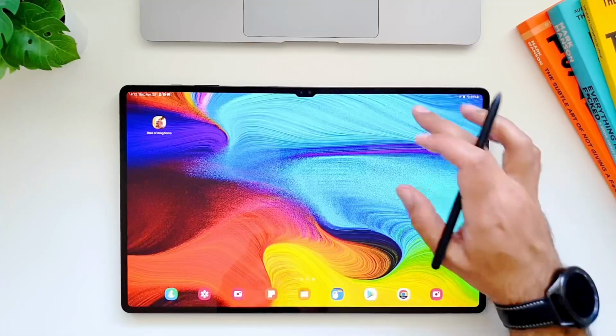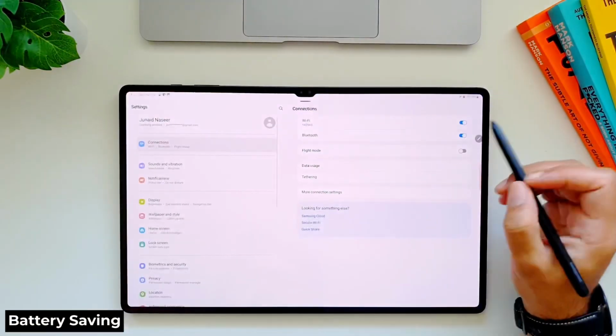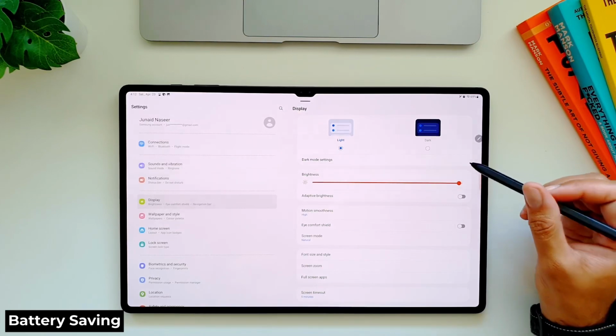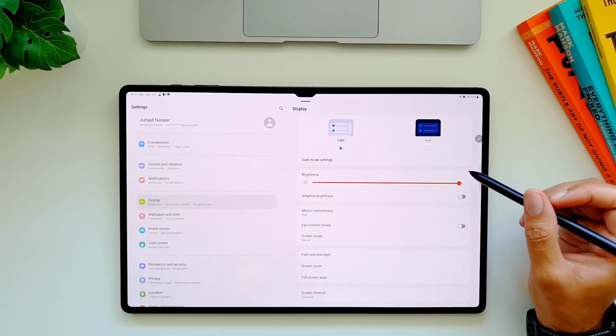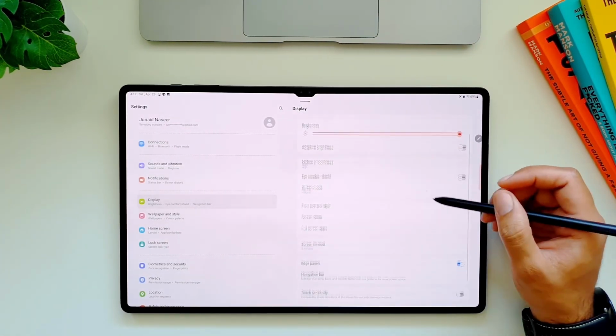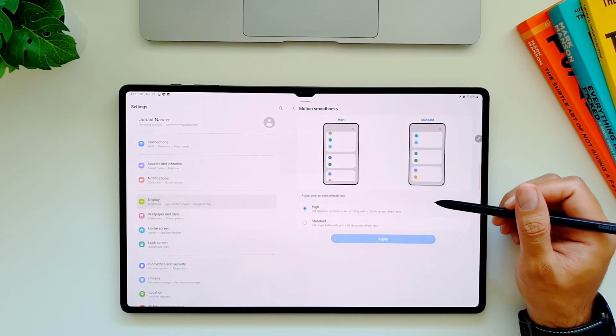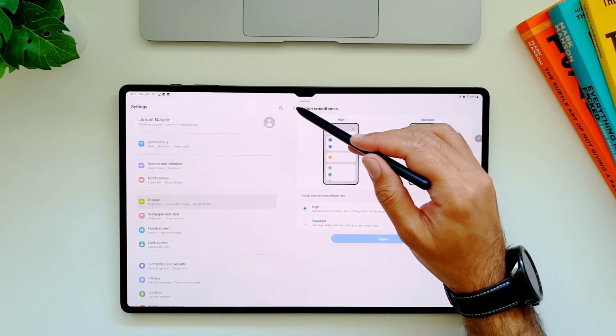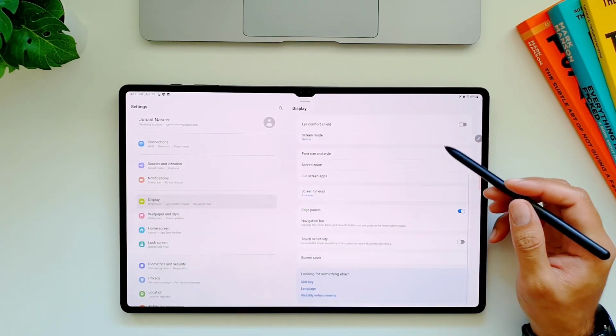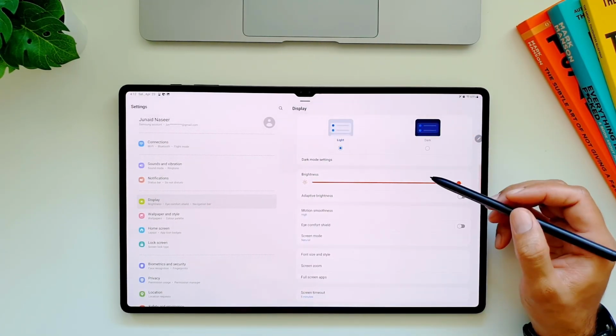Next, I want to show you one very important feature that will save you a lot of battery on your Tab S8 Ultra. It comes with a massive 11,200 mAh battery, which on paper is a lot, but it also has a massive display with 120Hz refresh rate and HDR10+, and all of this takes its toll on battery life. So it is always a good idea to take measures to get the best out of battery life on this tablet.